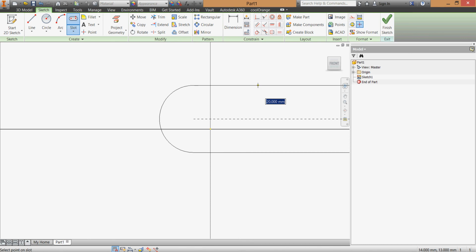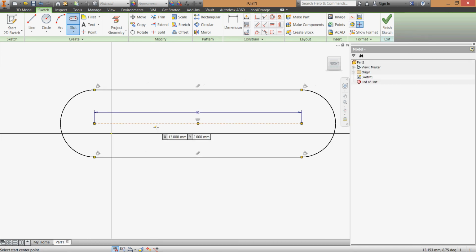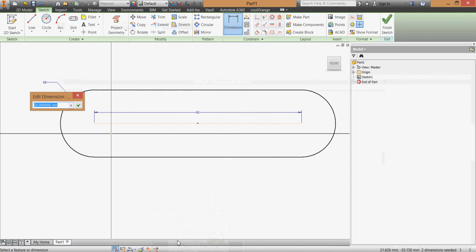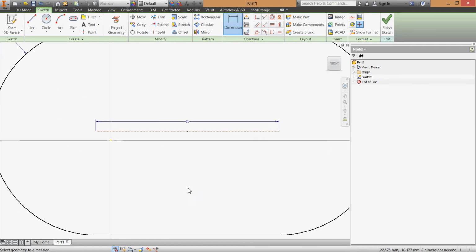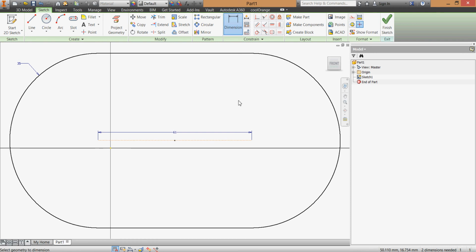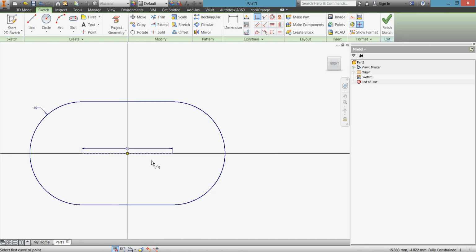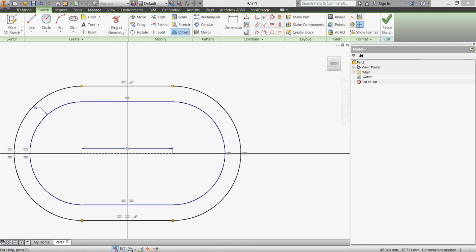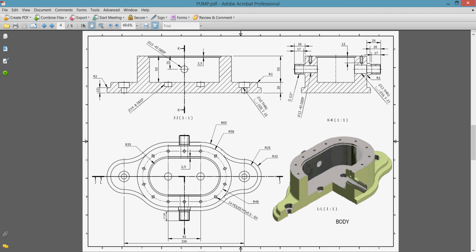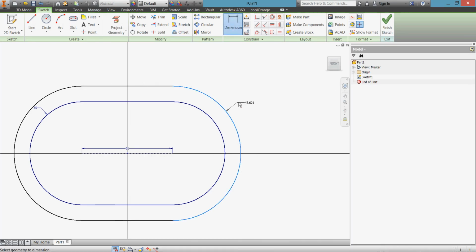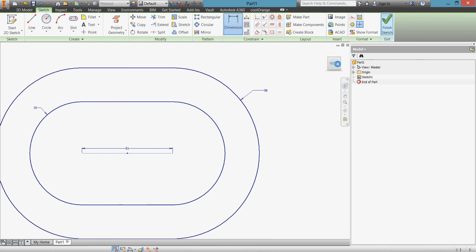And our slot, we'll give it a radius of how much? Here, radius 35. I usually prefer to center my work at the center point, at the middle here. This is my two circles with two lines, trimmed, and everything is fine. I'll use an offset command here to offset this one and give it a dimension of 58. R58. Finish sketch.